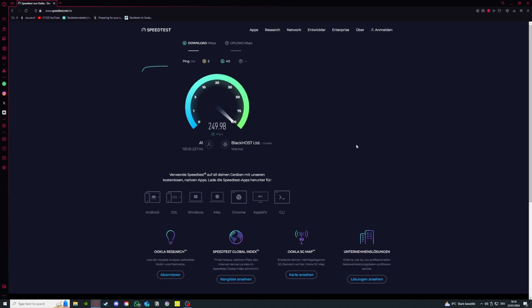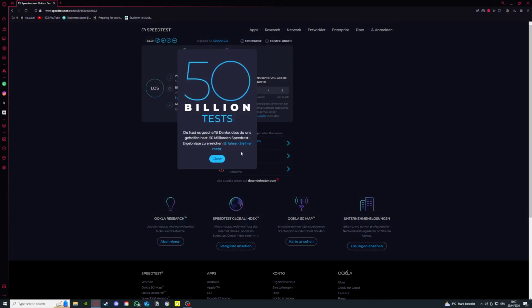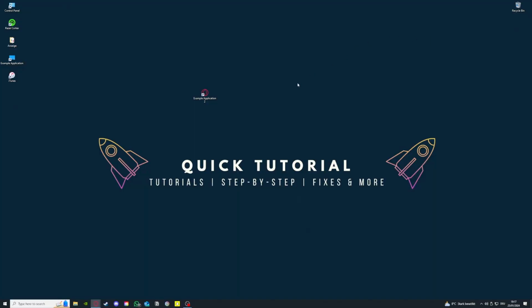As you can see, my internet is pretty good because I'm using cable. But whether you're using Wi-Fi or cable, it's always a good idea to do a quick speed test. Also check your uploads. It can be pretty important for some programs which upload something into the cloud. As you can see, my internet is pretty good. Can't complain. I'm just gonna close this real quick.